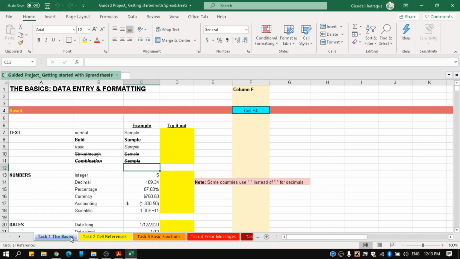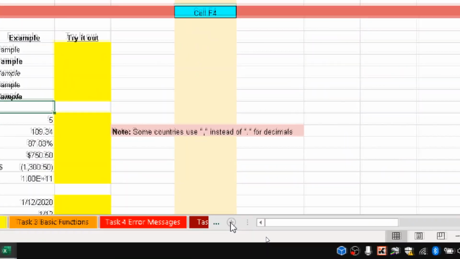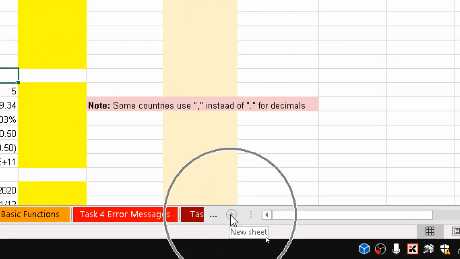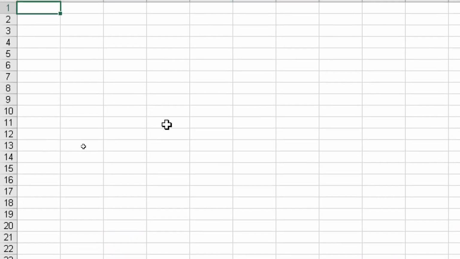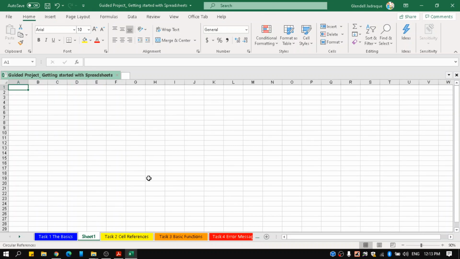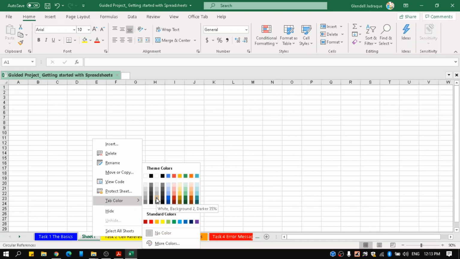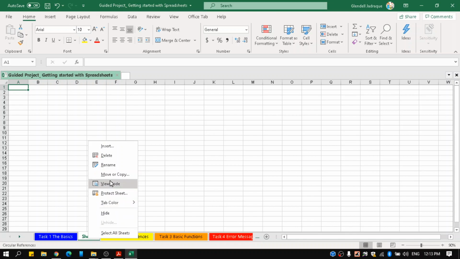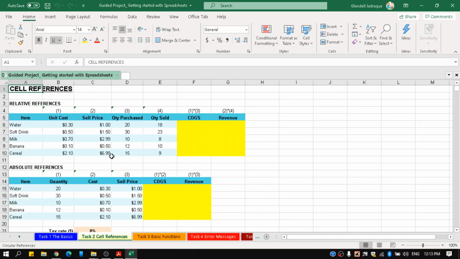So you have Sheet 1, Sheet 2, and if you'd like to add more, you simply need to click the plus sign here and click new sheet, and it will give you a new sheet. Also, of course, if you want to change the color of each sheet, you may do so by right clicking and then changing the tab color, the way you want it. Okay, let's just remove this. Delete. Okay, there we go.